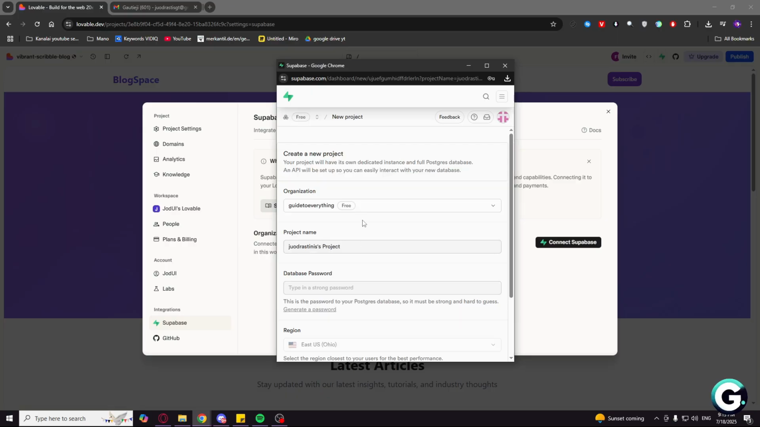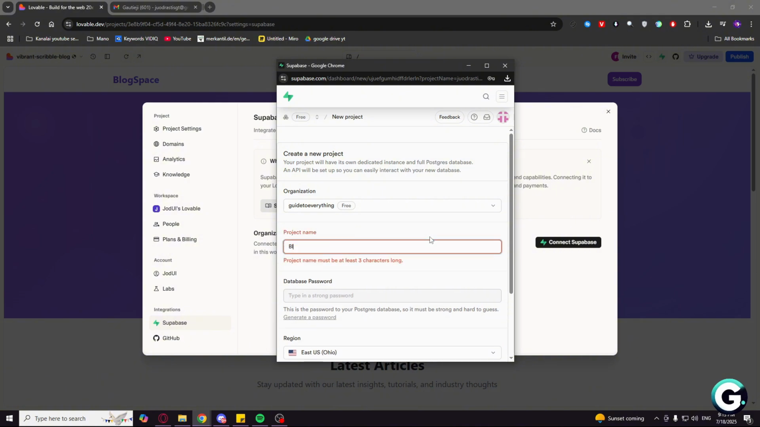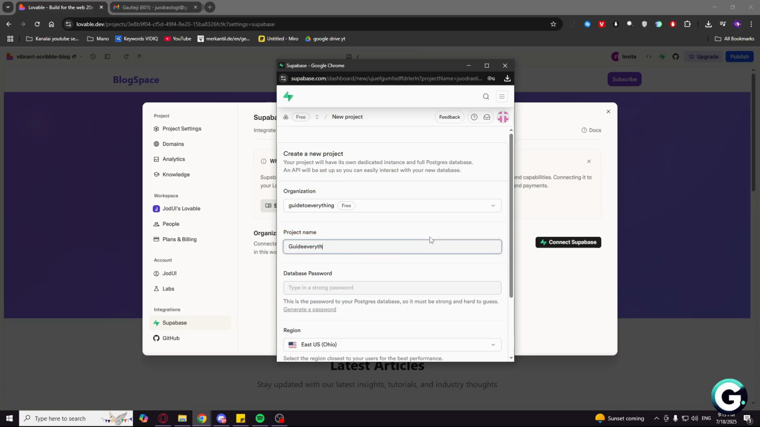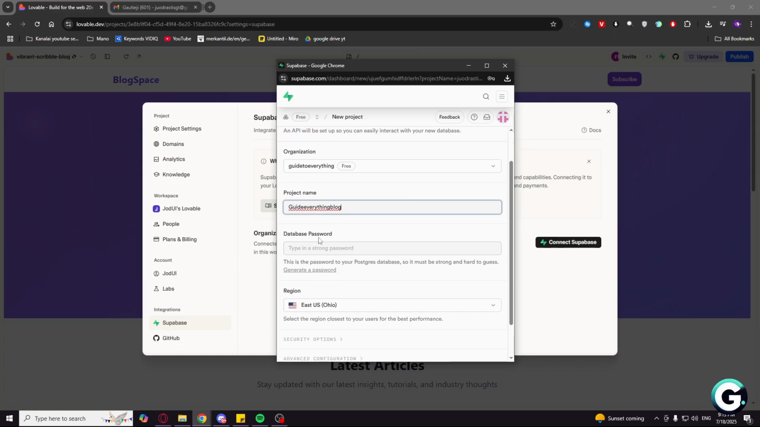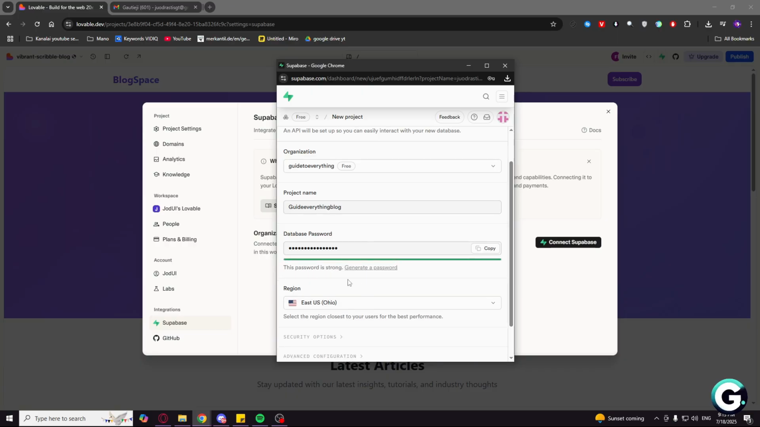And right here, after you create your organization, you will need to create your project name. So here you can name it like your Guide to Everything blog site or whatever. Here you will name your website name or the project name. Here you will need to put a database password. So I will click Generate it now.